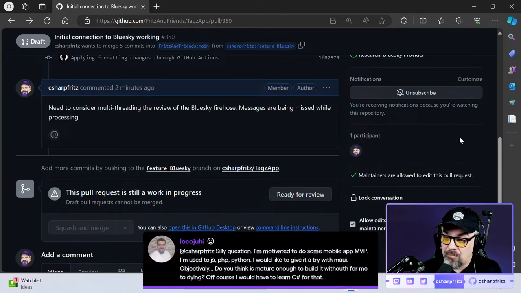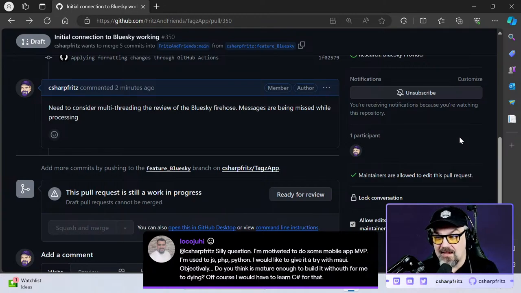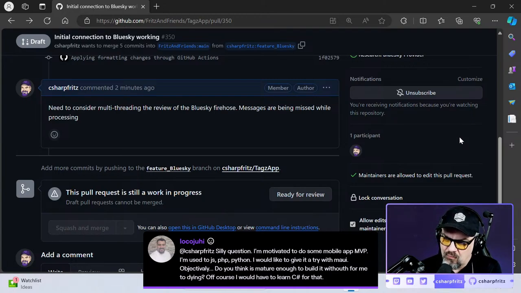Motivated to do some mobile app, minimum viable product development. Cool. Loco's used to JavaScript, PHP, and Python, but I'd like to give it a try with .NET MAUI. Great! Objectively, do I think it's mature enough to build with? Would I have to learn C sharp for that?